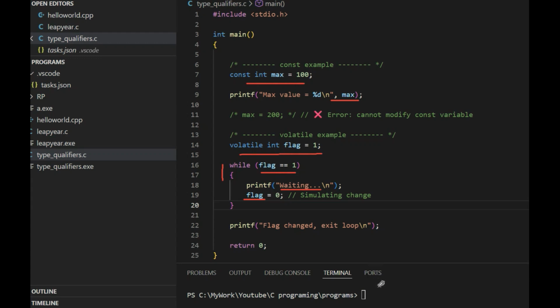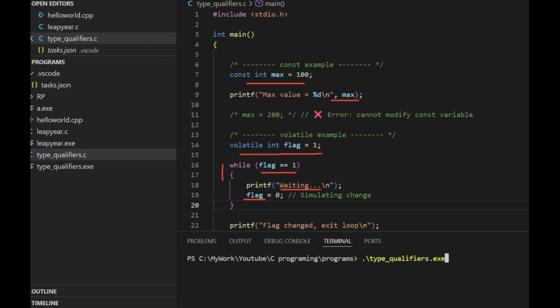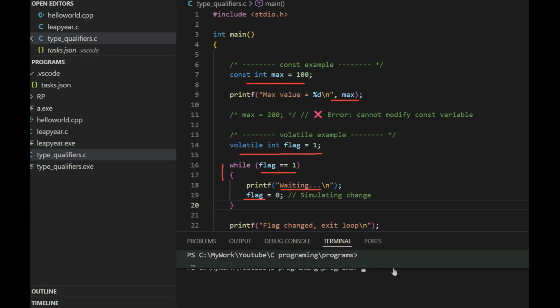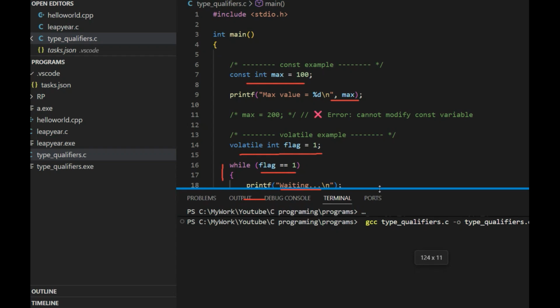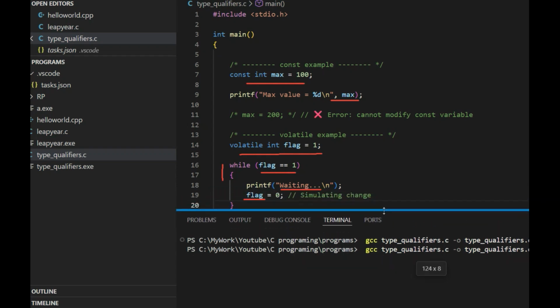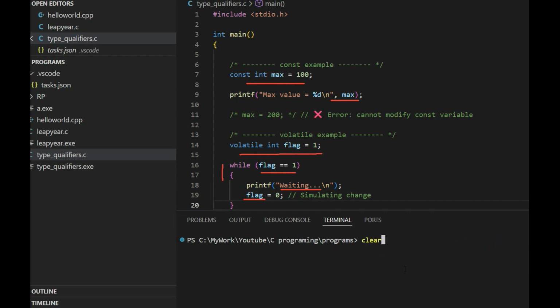Okay, let me run this program. Same thing, first I will compile it, then we will run the program. Clear it. Type qualifier testing. See, you can see max value is 100. We're waiting, and flag changed, exit loop. So this flag has changed. This value can be changed.